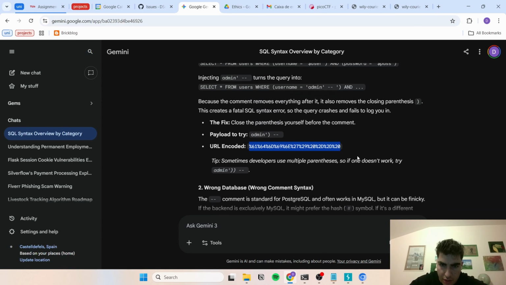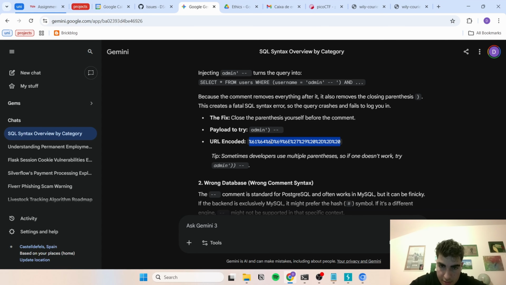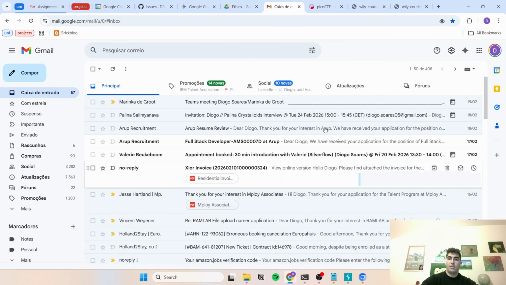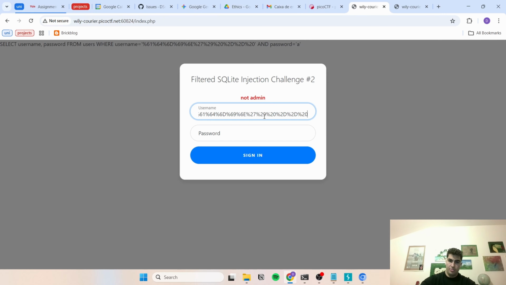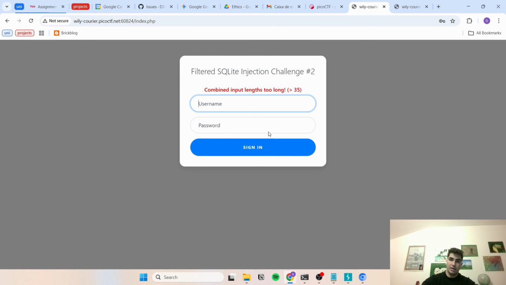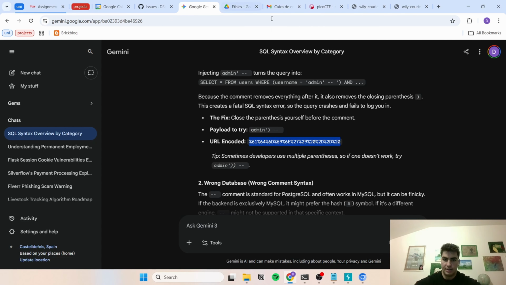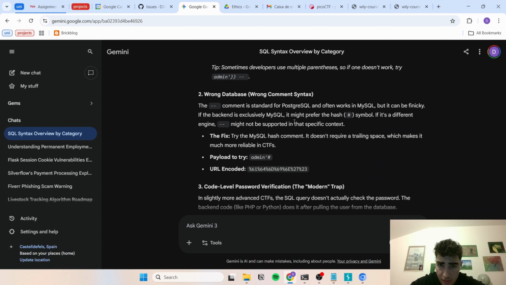What's the URL encoding for admin? Percent 29. Okay, so I need two %29s. Here, %29 to get an extra parenthesis. Length is too long, so I highly doubt that's it. Wrong database. Comment is for PostgreSQL. I'm using SQLite. Aha, that could have an impact.